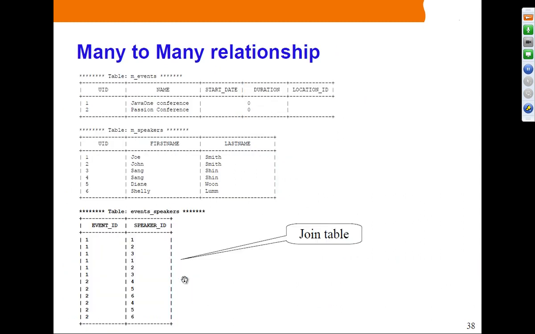If you run the code, what you're going to see is this is the event table, this is the speaker table, and this is the join table. You can see some duplication because we have not set the reverse direction. We're going to talk about that in JPA using annotations. For now, just accept the fact that we are not completely done with the reverse direction.